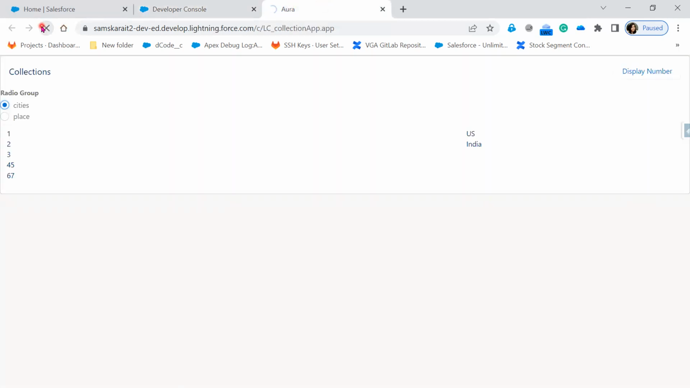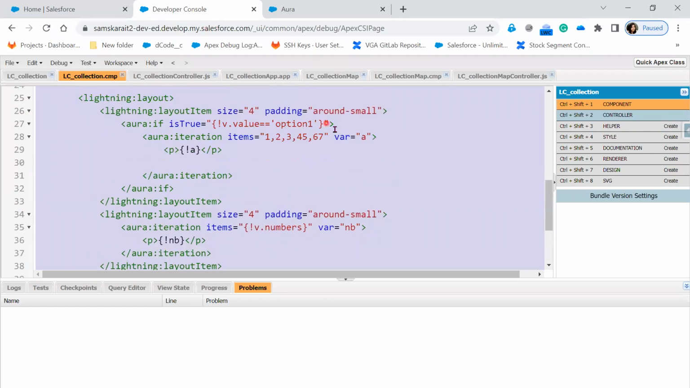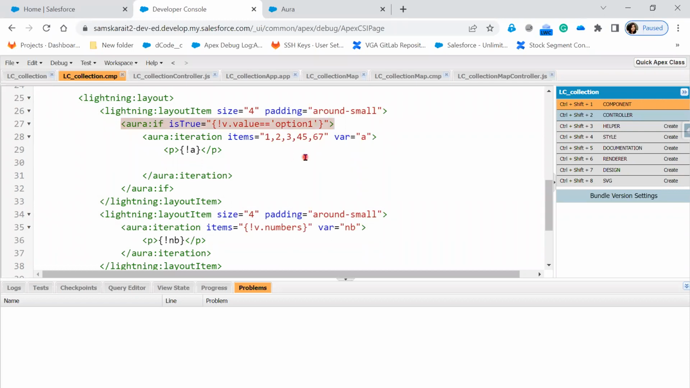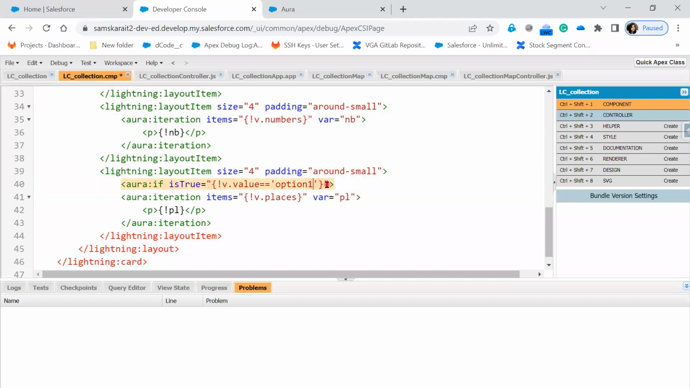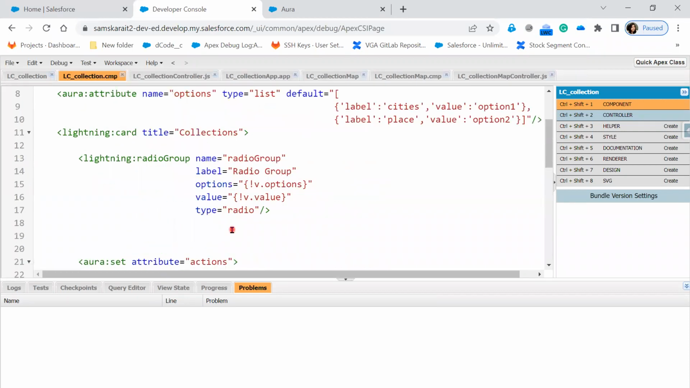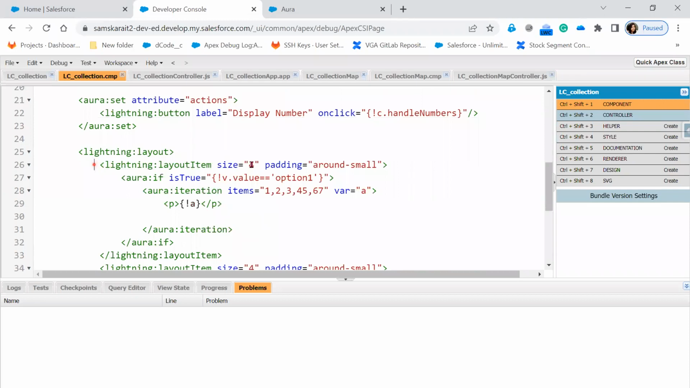Now let's refresh. Right, it's going away. If I select cities, only it is displaying. If I select places, it is going away. Now, if I select a place, only place should be displayed. If I select cities, place should not be displayed. So what I'll do is I'll use aura:if isTrue equal to option 2. Now, after the Aura iteration, I'm going to use this. Let me add one more layout here.